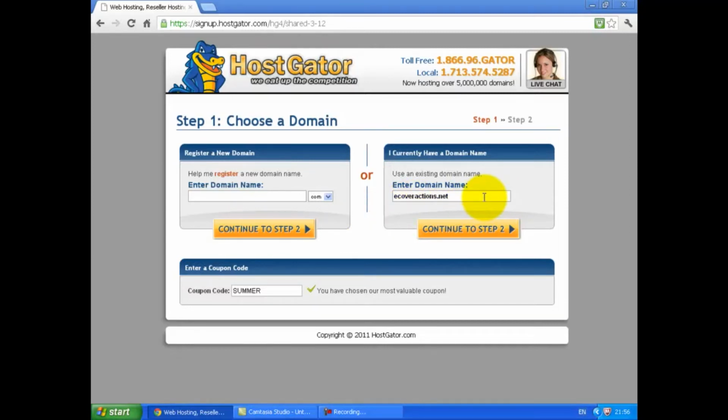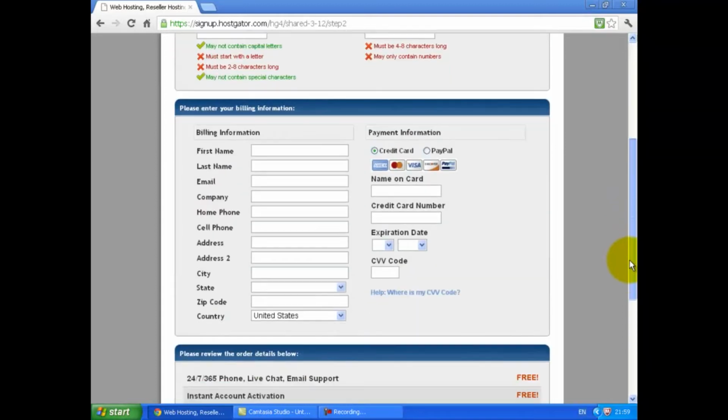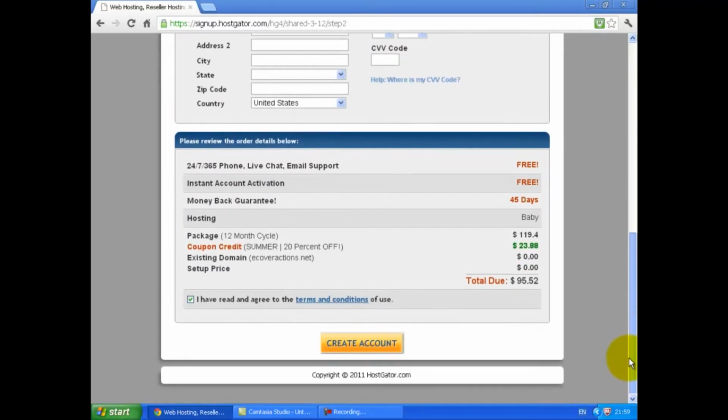Enter your domain name that you purchased, for example ecoveractions.net, and click Continue to Step 2. Fill in your information and then click Create Account. HostGator will send you an email including your hosting details.